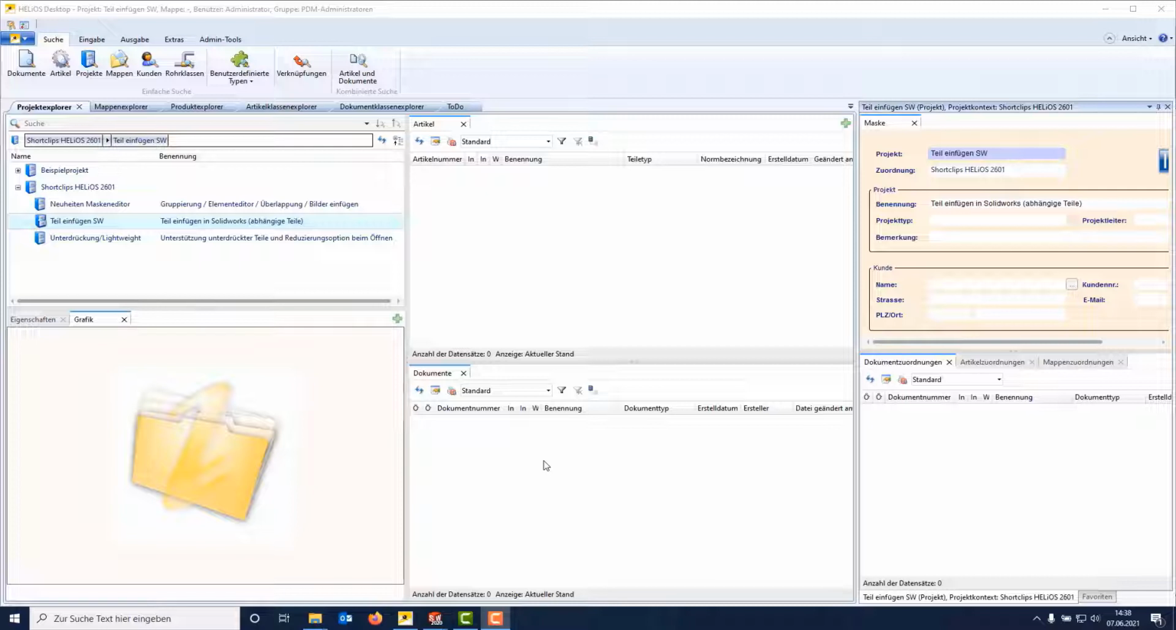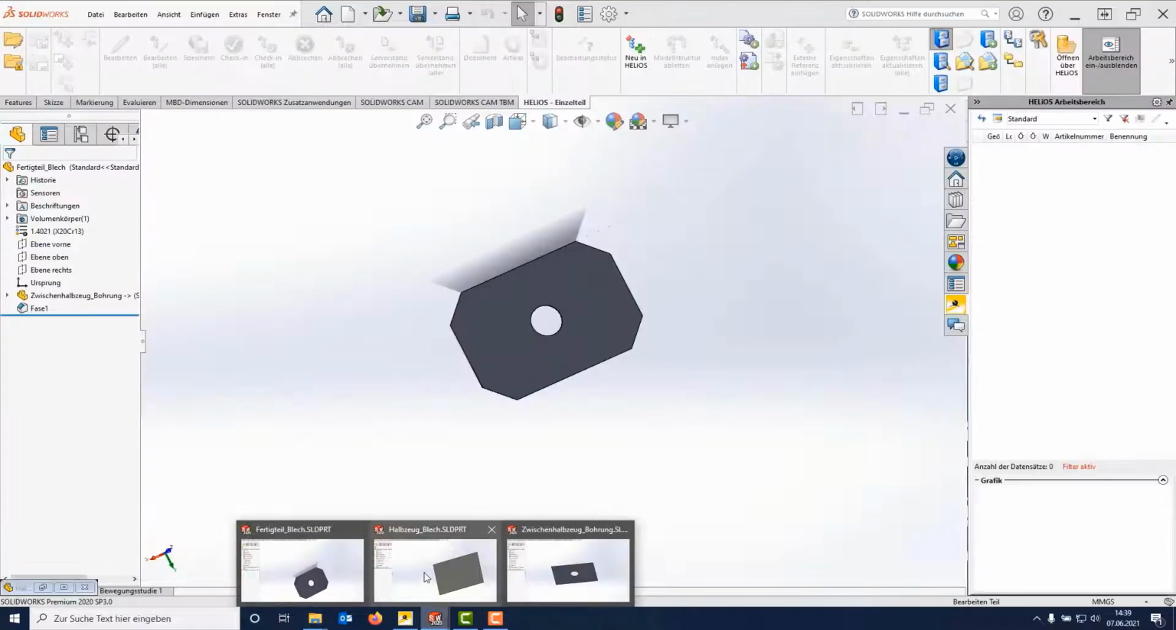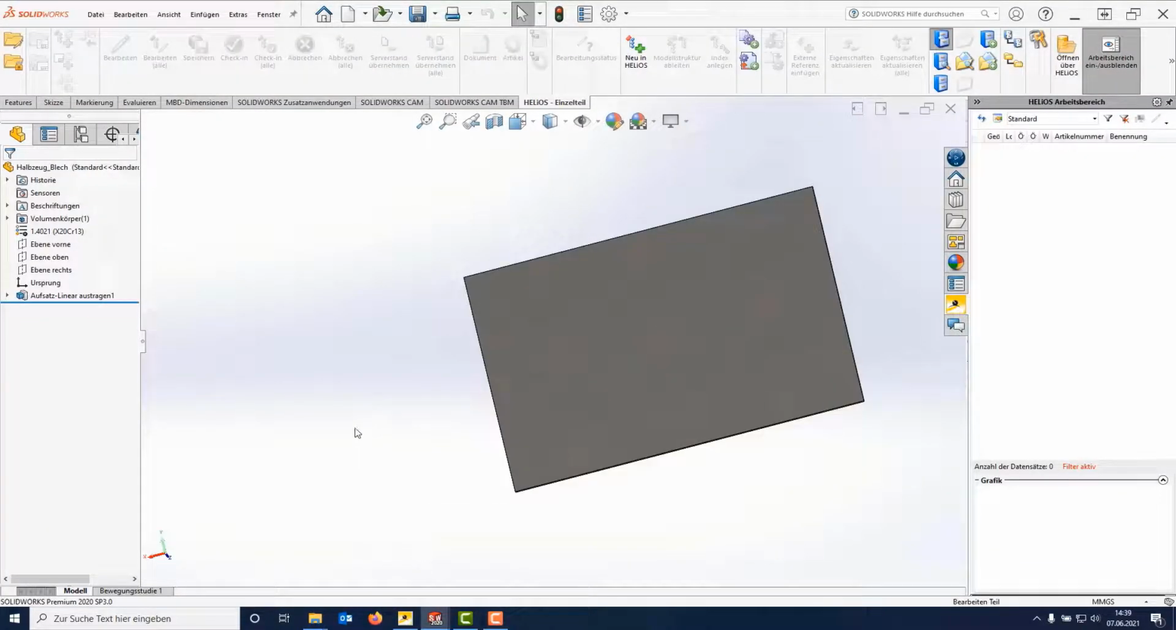2021, Service Pack 1. This video shows how HELiOS supports the Solidworks function Insert Part. Inserting a part in Solidworks is best described as creating a dependent part. I've already loaded an example on my computer.